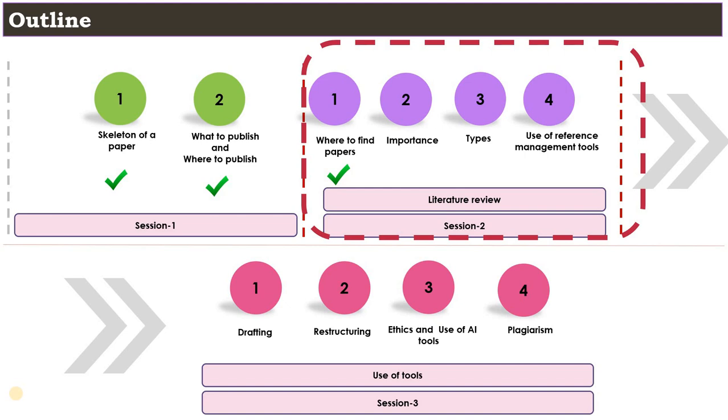Hello friends, welcome back. In the previous video, we studied database search and journal search, where I told you how to search for a paper, how to filter the search, and how to make use of the advanced search option.